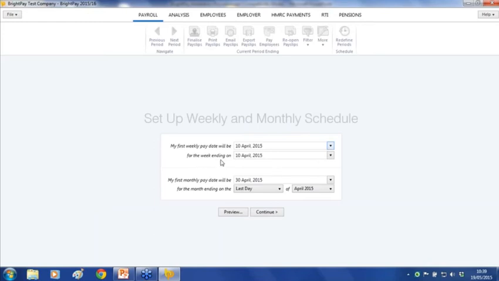I'm then asked underneath then, what is the period I'm paying for? So for example, on a weekly basis, it can often happen that you're paying a week in arrears. So you may be paying today, for example, for last week. And the reason BrightPay is asking you for this information is so that when it comes to maybe processing statutory payments and attachment orders, etc., it can allocate the correct rates, etc., for you, then the correct calculations.